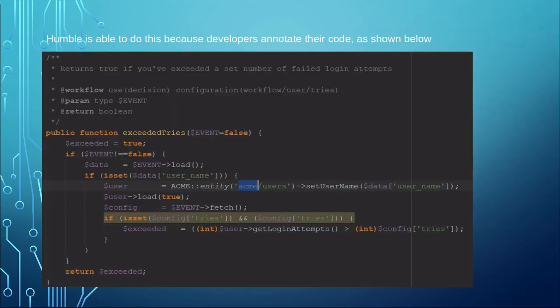And what we do, we use annotations. There is an @workflow annotation that identifies how you're going to use this method. So this method is going to show up under decisions when you're building your workflow. So it'll get that diamond box, and it does have a configuration. On this configuration page here, there is a text box that allows you to set how many tries you are allowed. Are you allowed 3, 4, 5, whatever.